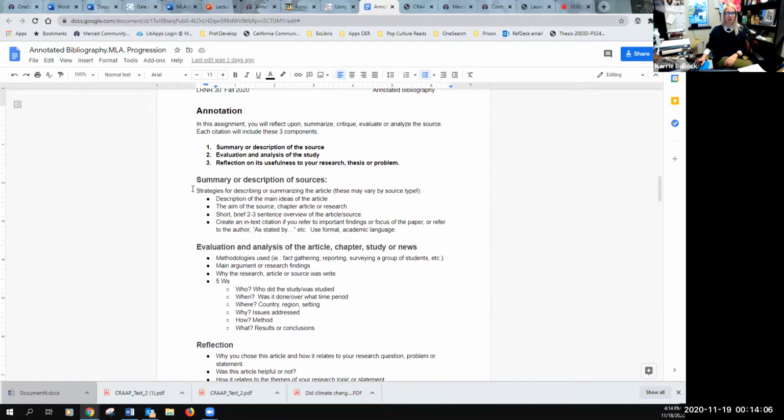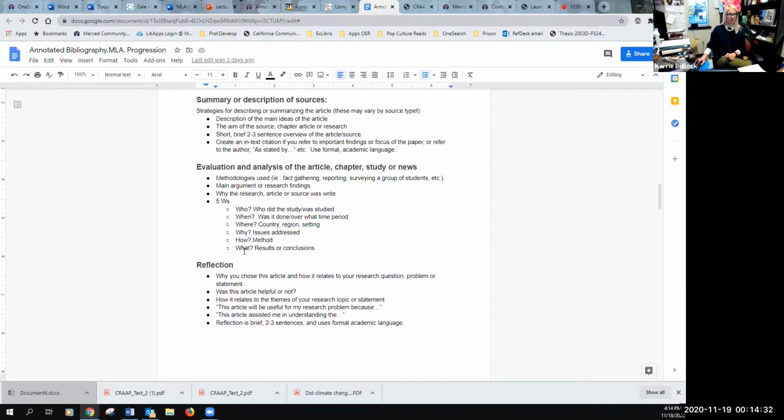So your summary is those main ideas, maybe a quote, maybe 2 quotes, no more than 2, and really kind of identifying the main points of this article. And then that evaluation, you're thinking about the methodologies, how they created or who they measured or what they found, and then those 5 W's or the crop test as well.